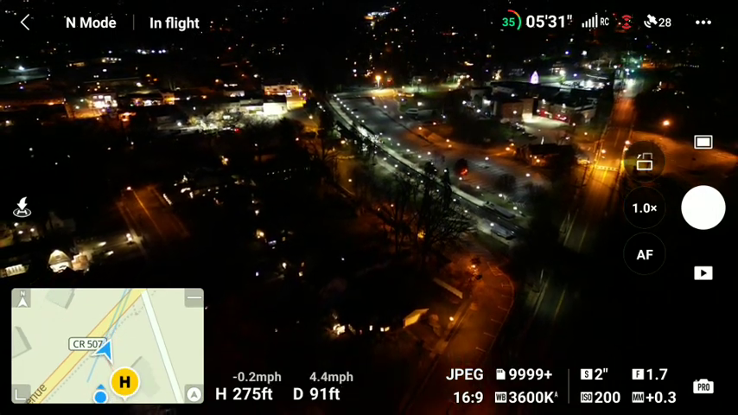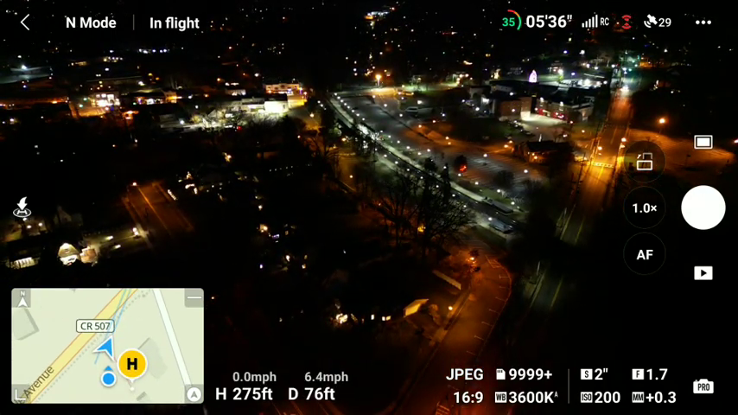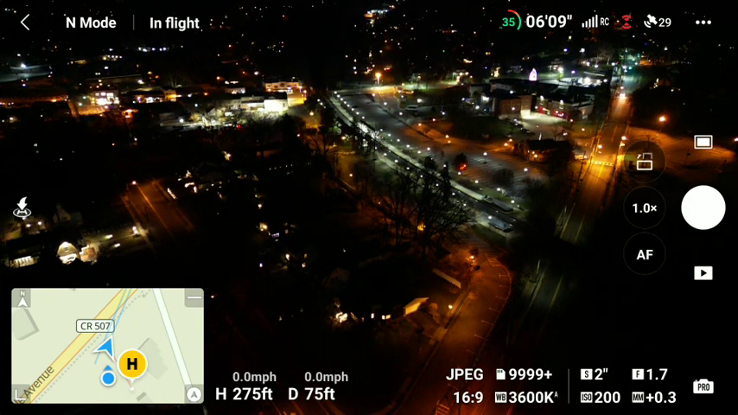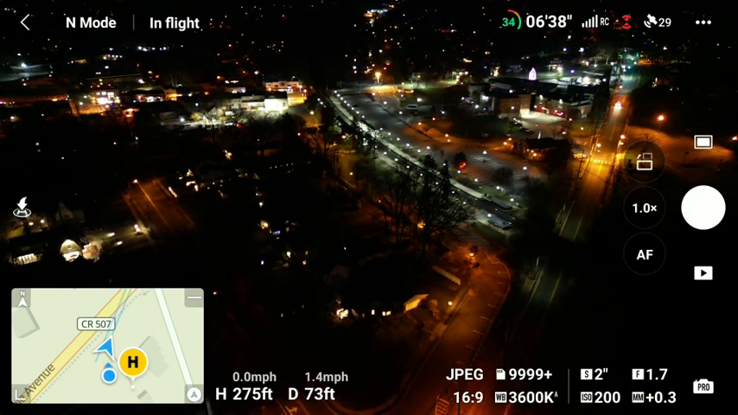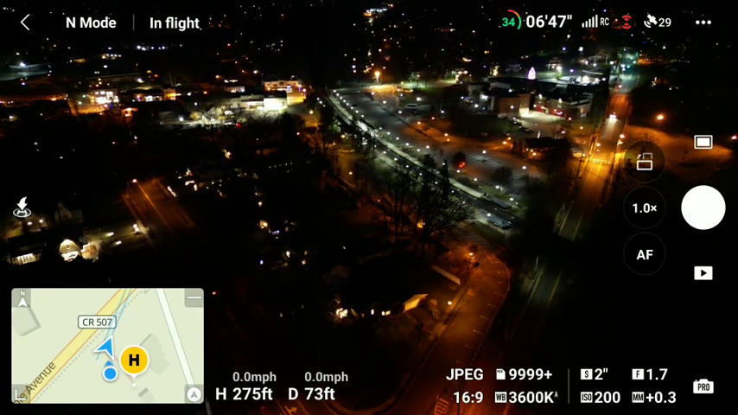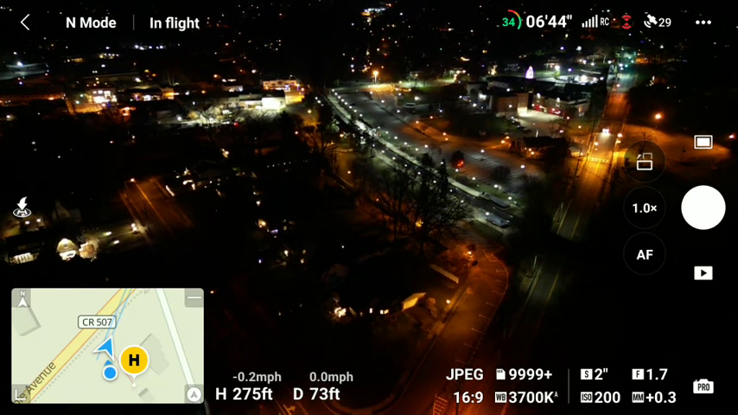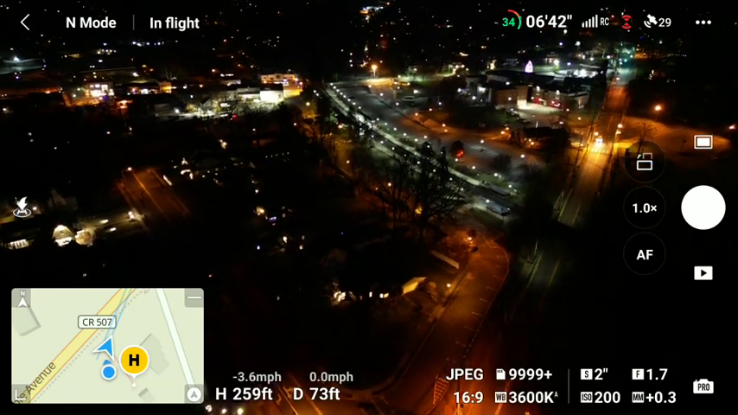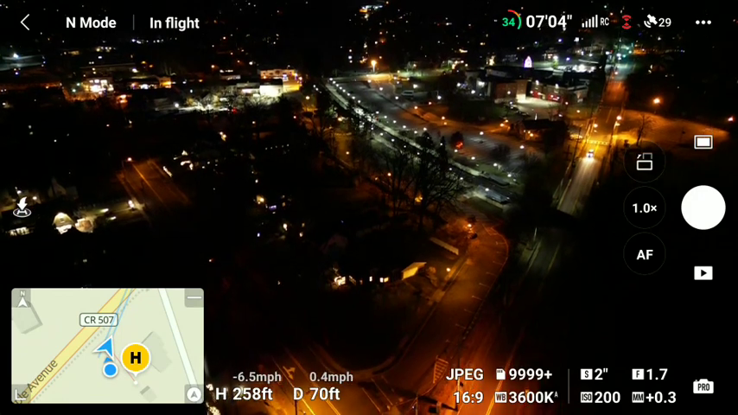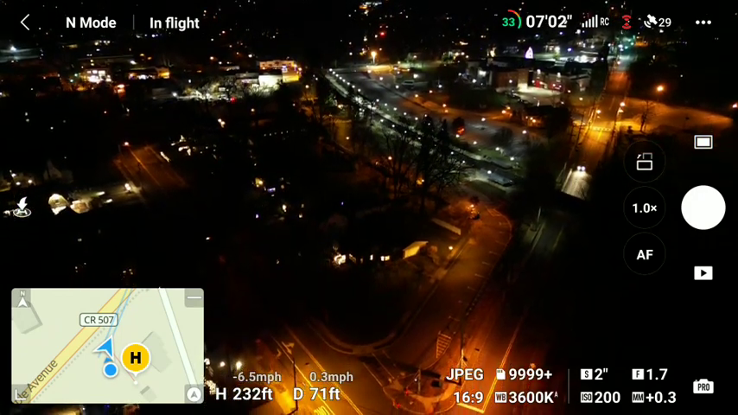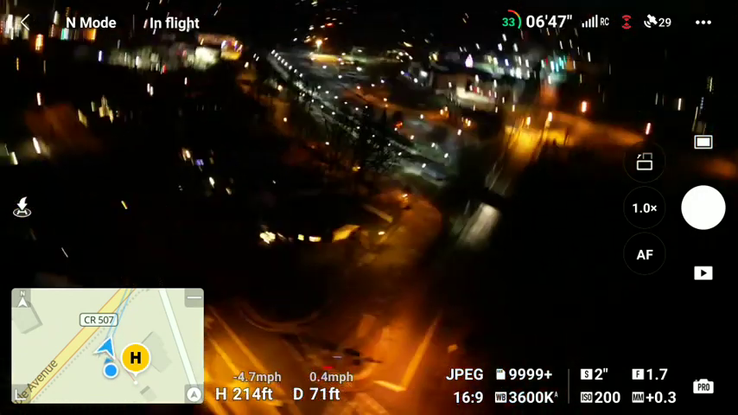It's really disappointing, the battery life. How was this, what, 6 minutes? And there's only 6 minutes of flight left. Okay, and we're going to bring it down. Could be because it's windy.